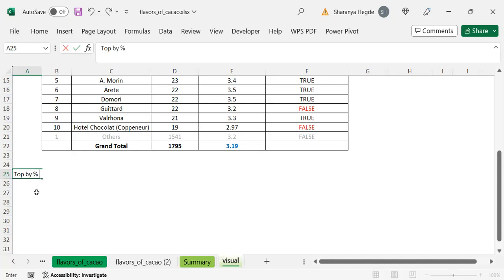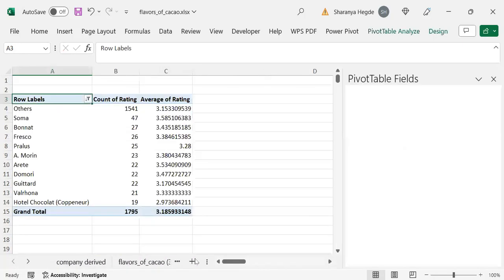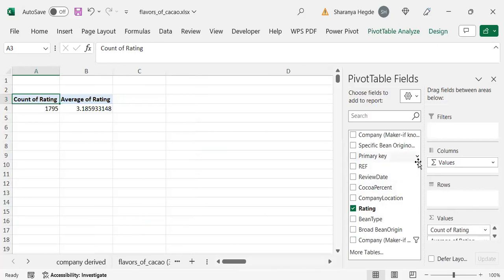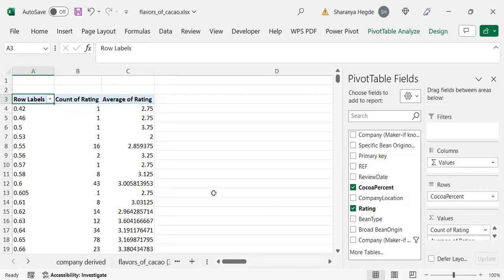By percentage cocoa. So again, it's simple now. I go back to the pivot. I just remove this, okay? And I want the percentage cocoa, right? So here you go, okay?